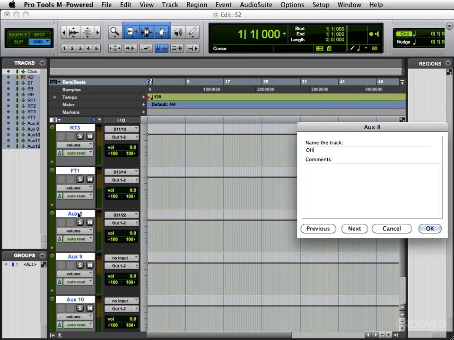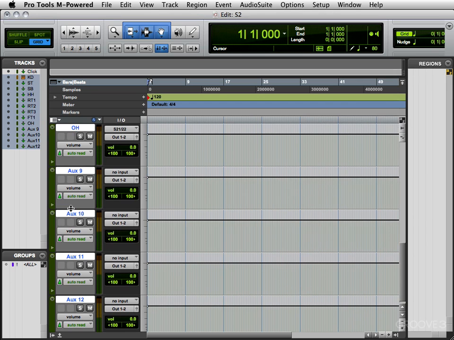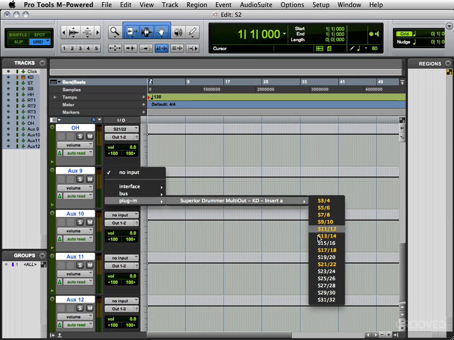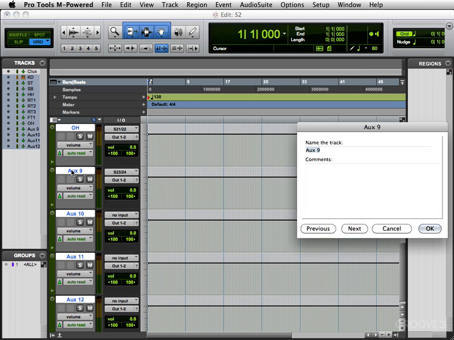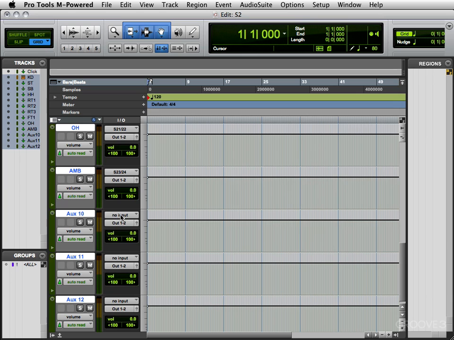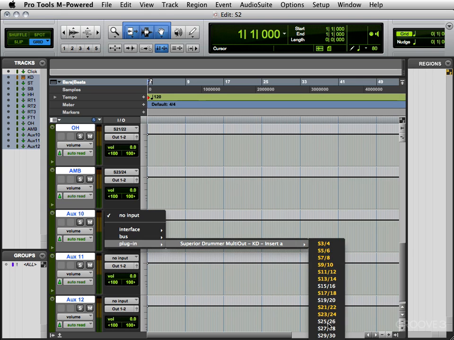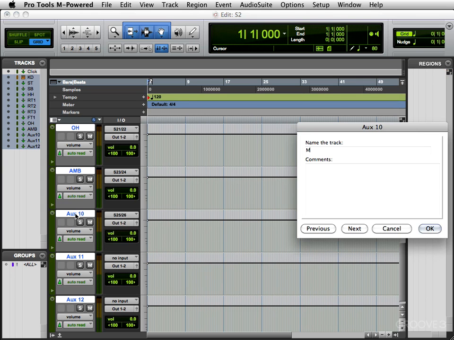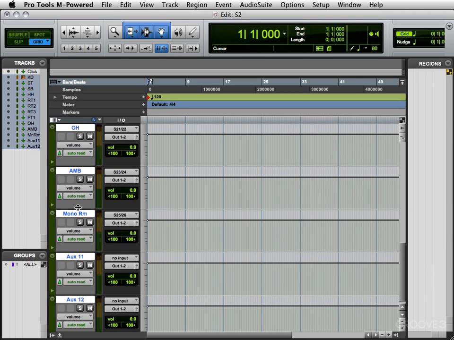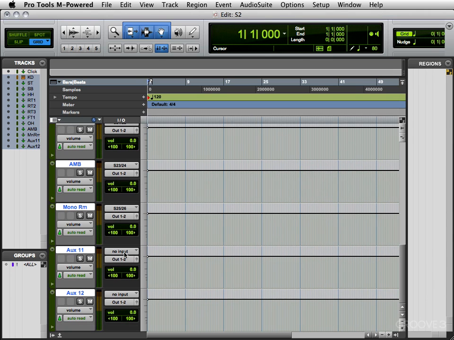But I'm going to go ahead and name it Overheads, okay? And then let's scroll down a little more there. And then for our ambient mic, that's going to be 23-24. Double click, ambient, okay. And next on my list is going to be a mono room mic. So let's go ahead and set that up for 25-26. Mono room, okay. Scroll down a little bit. And next I'm going to go ahead and grab the comp room.